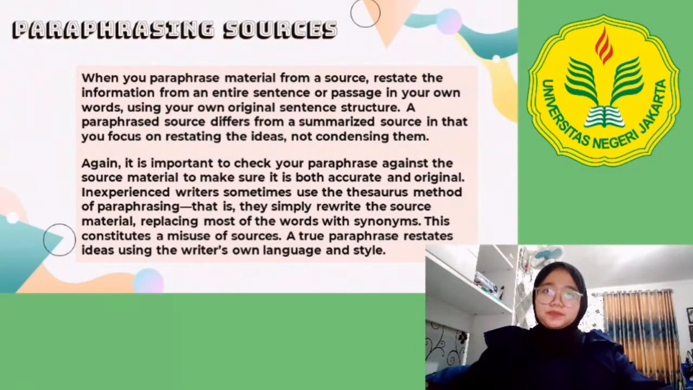Paraphrasing sources. When you paraphrase material from a source, restate the information from an entire sentence or passage in your own words, using your own original sentence structure. A paraphrased source differs from a summarized source in that you focus on restating the idea, not condensing it. Again, it is important to check your paraphrase against the source material to make sure it is both accurate and original.